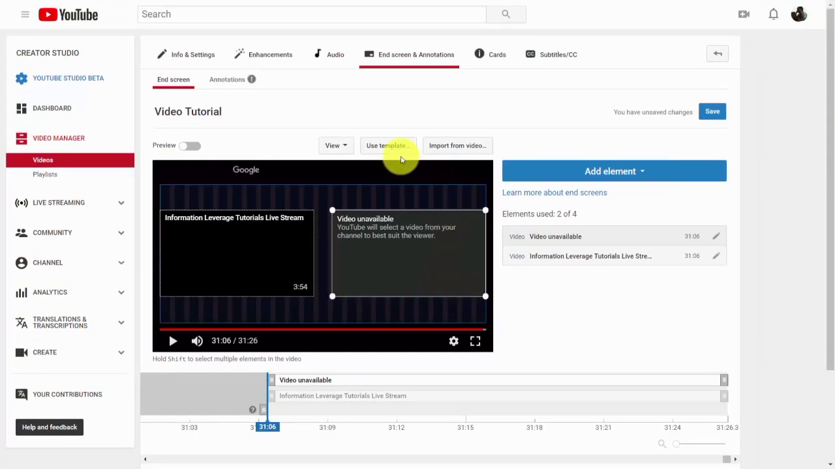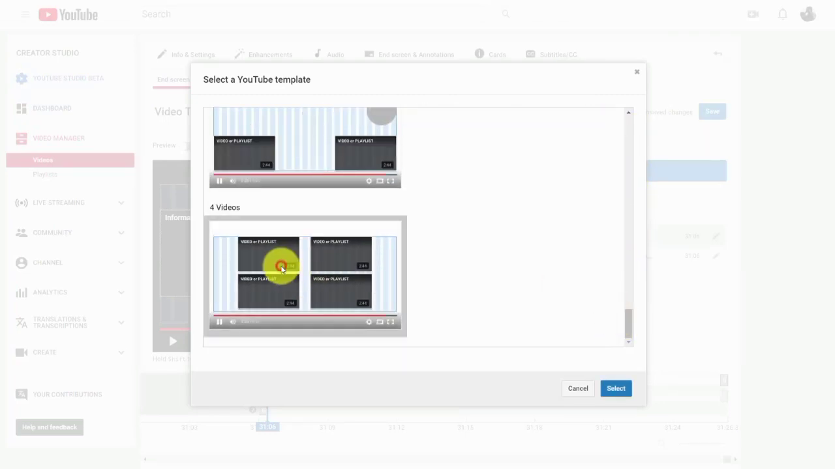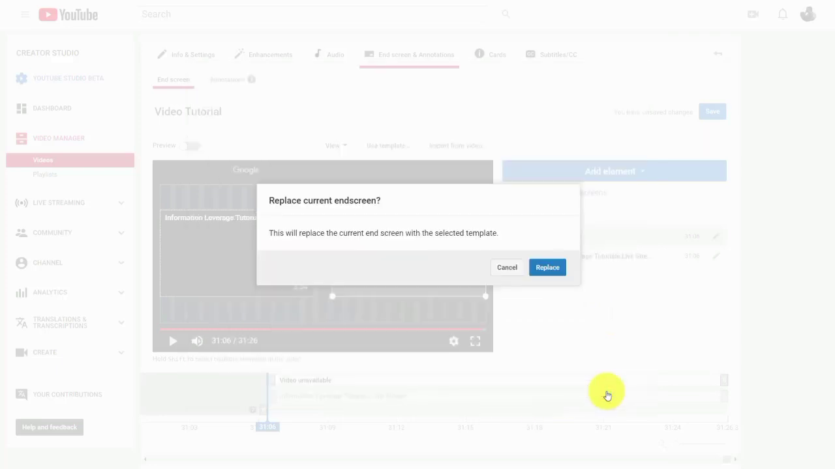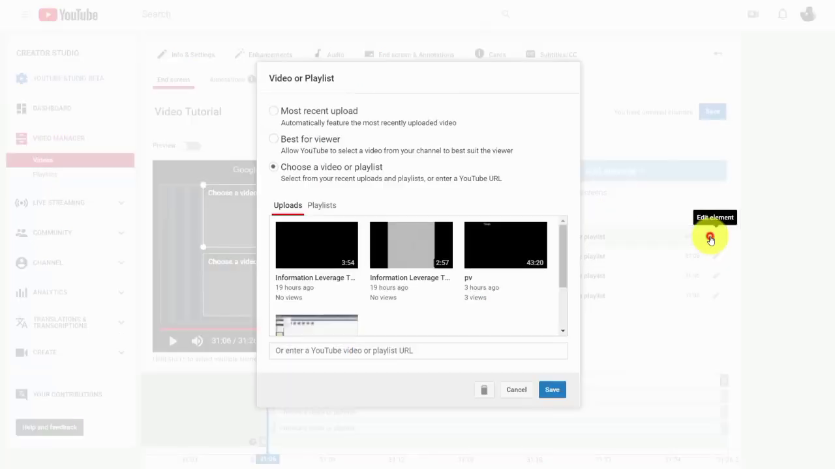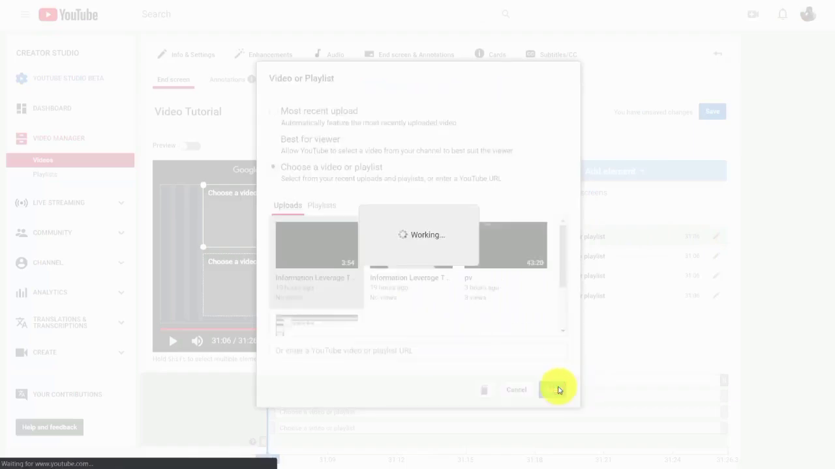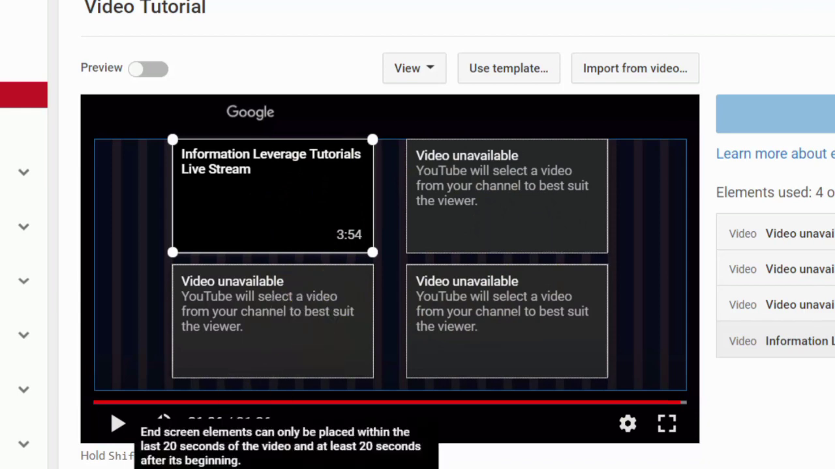You can go back to your template, and you can actually create other views, including for videos. Now in this particular case, we're going to replace our current screen. We're then going to choose our videos. Once we do that, then YouTube will choose the other 3 that are going to be part of your end screen. So basically, now we've given clickable access to our other content as the individual is watching our recording.